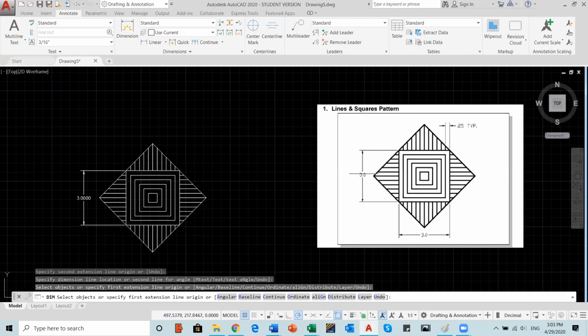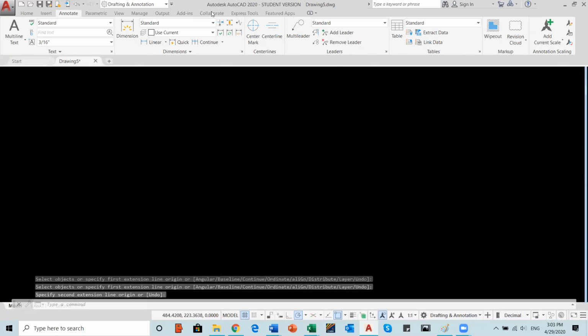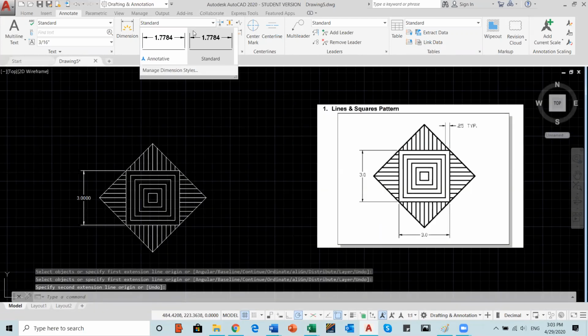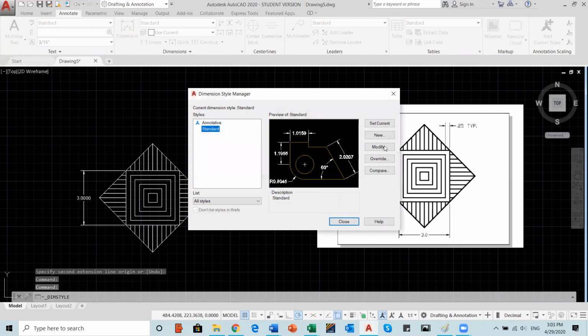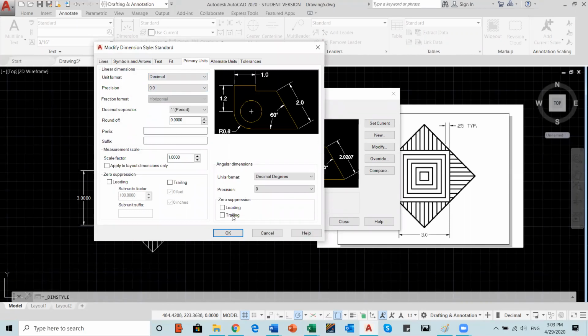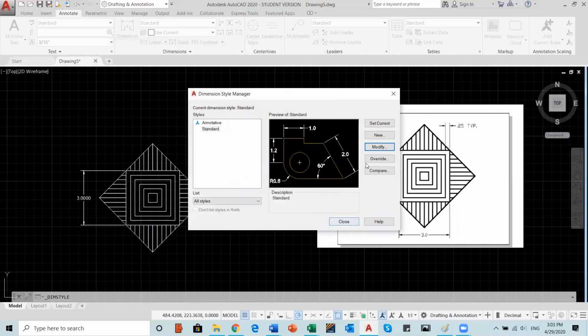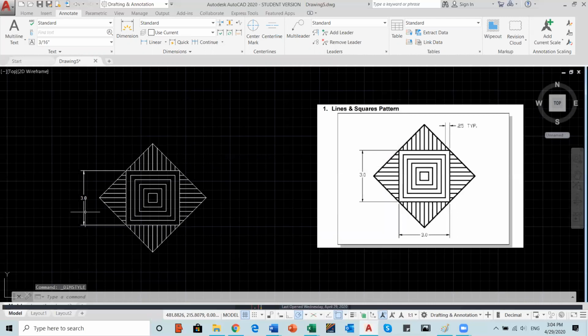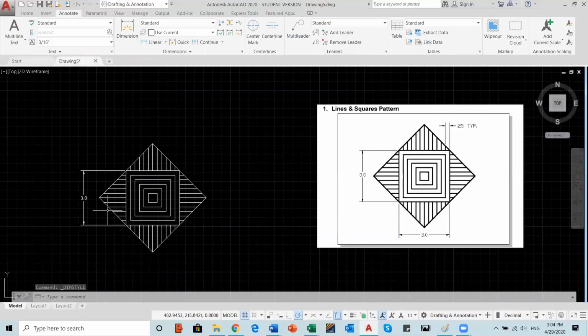As you see here, I have just 1 decimal point. Here I do have 4. To change that, the best way is to go to the dimension standards, manage dimension styles, and we can modify. Then you see the decimals here, you can modify it and just make it 1 point. Then hit OK, then set current, then close. And you watch here, it is 1 decimal point.